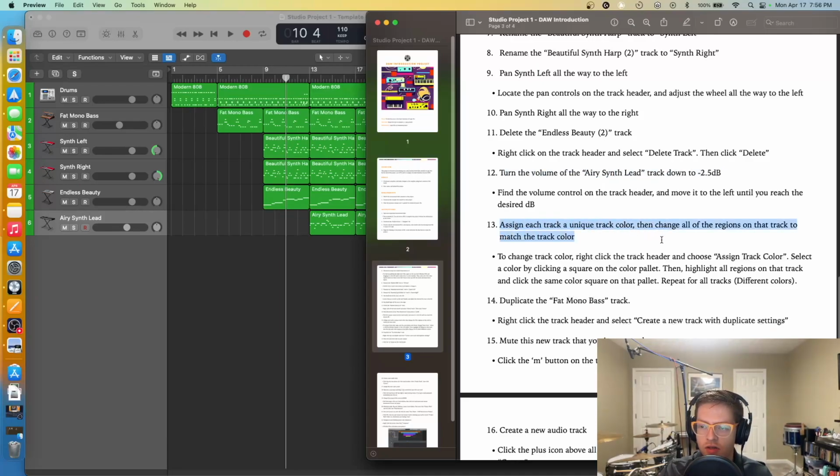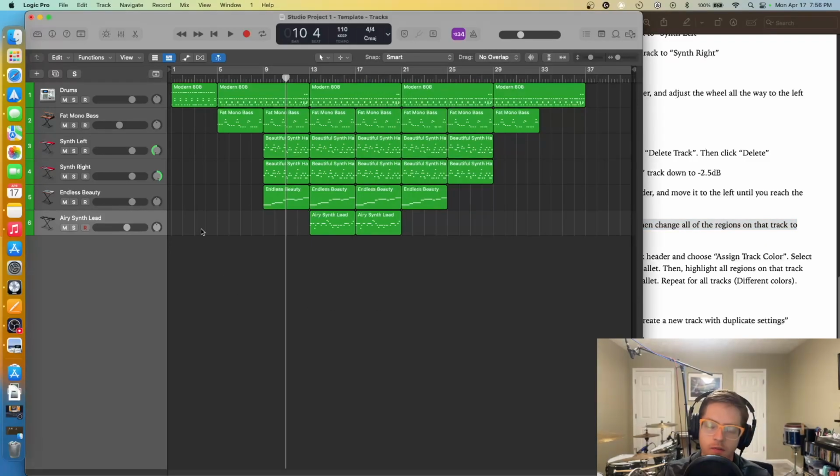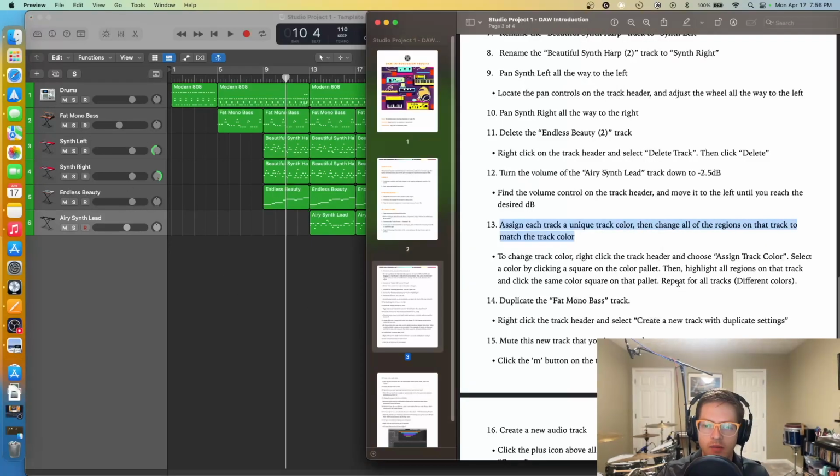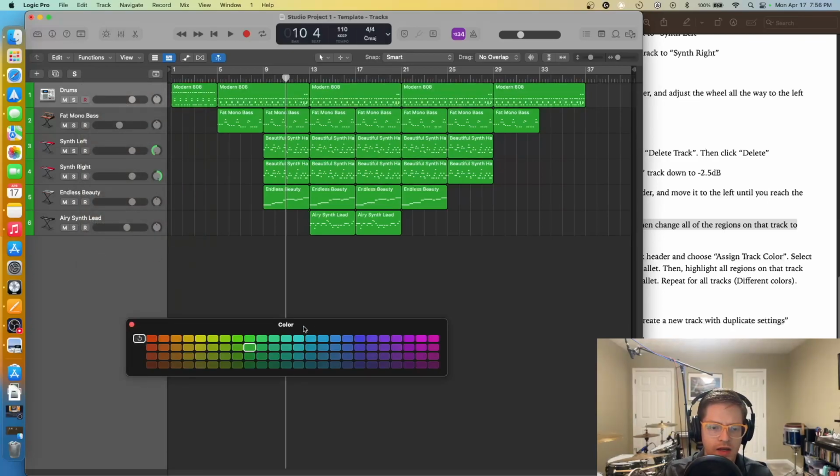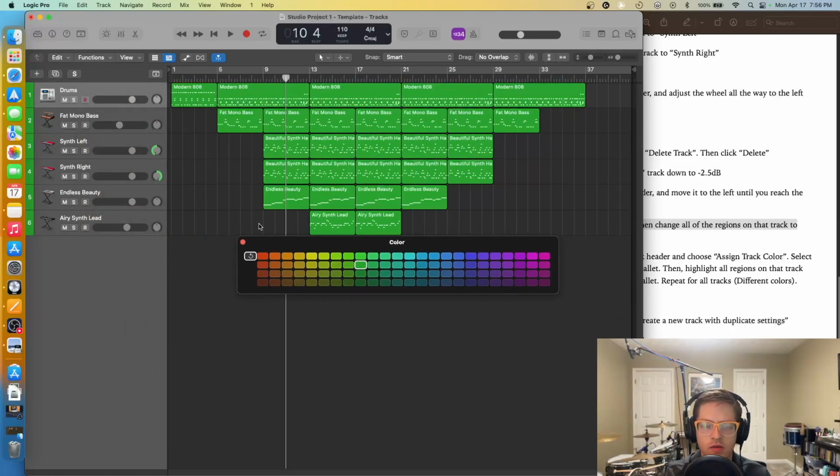Assign each track a unique color, then change all the regions on the track to match that color. This one's also really simple. You can right-click each track header and click this button that says Assign Track Color. And now I can choose the track color. Now what this is going to do is change just this little color bar on the left side.